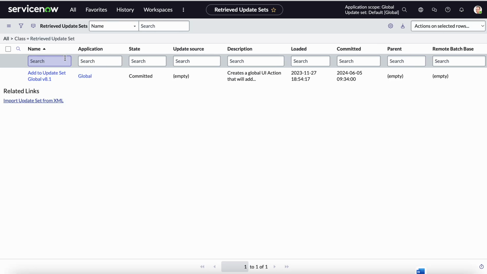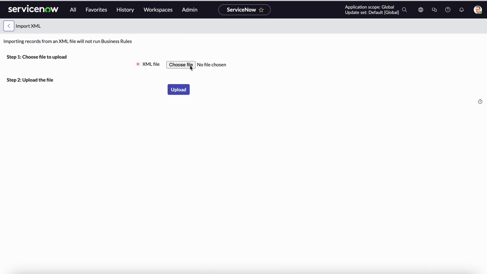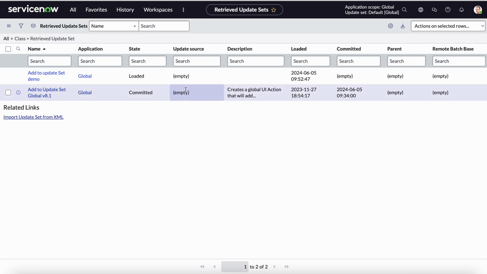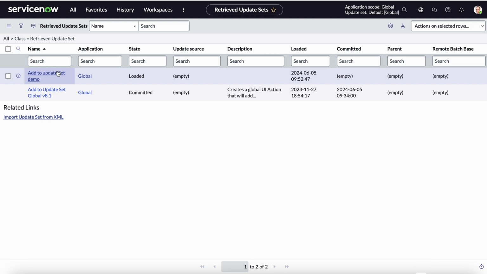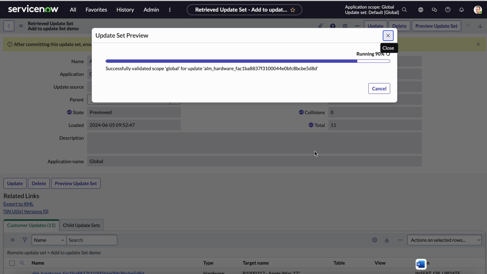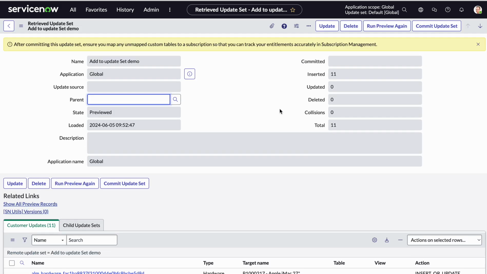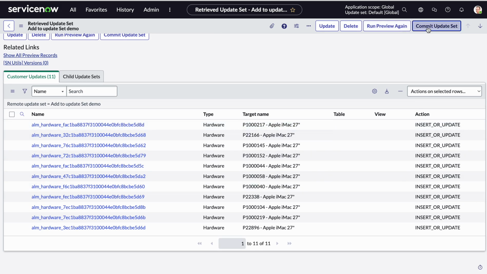So now at this page, we will import our update set. So I'm just going to go import XML, go and find my update set. Once my update set is selected, if I just upload this now, okay, I can see it has been loaded. So first thing we want to do with an update set is essentially preview this to check if there's any issues. So I've clicked on that. Okay, great. So I can see that 11 records have been certain, there's no issues and no collisions. So let's commit this update set.